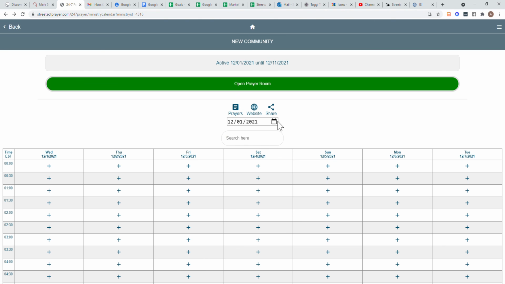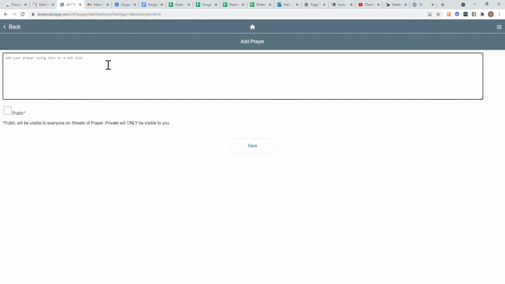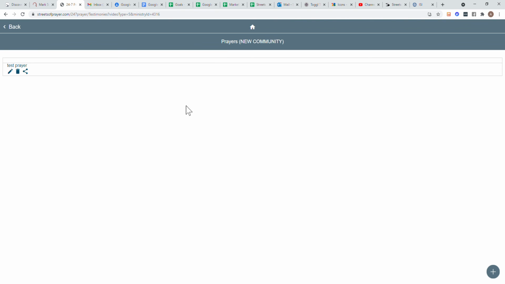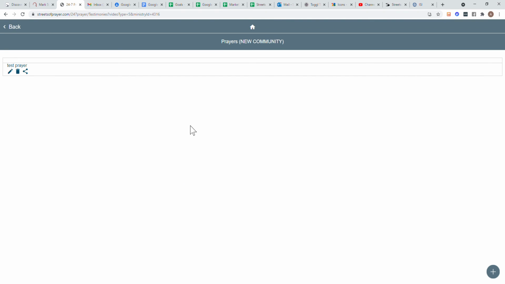And then the prayers. Here's where you can add prayers, and this is hosted by Streets of Prayer. So I'm just going to put test prayer, save, and then back. Now if someone clicks on prayers, no one will be able to add a prayer except for the owner. Since I own this, I can add.